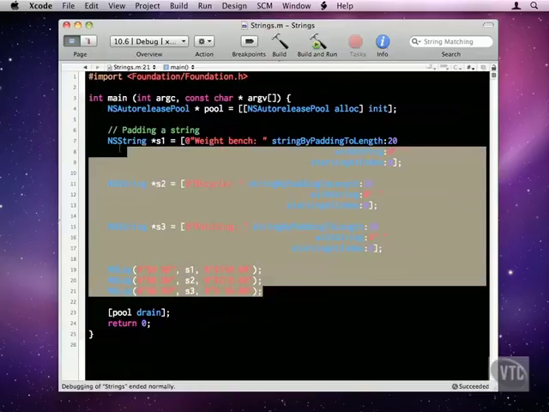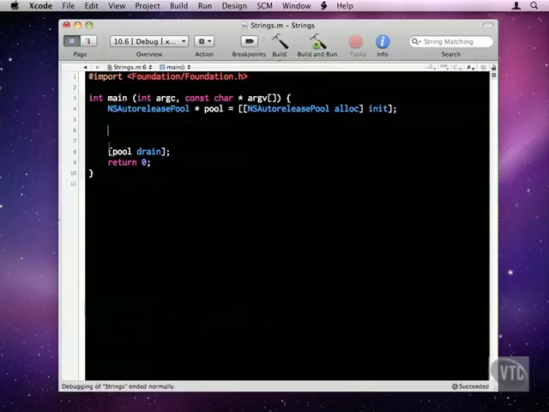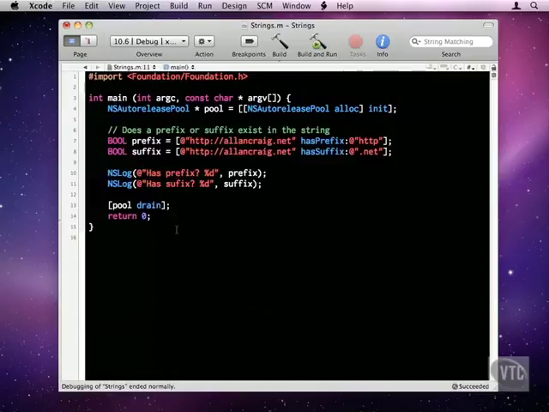I'll go ahead and remove all this. And there are times when you will want to see if a string contains specific characters either at the beginning or ending of a string. To do this, we can use the has prefix or has suffix methods. Go ahead and paste that in there. The has prefix or has suffix methods both return a Boolean value. And a Boolean value inside of Objective-C is either a yes or a no. They represent an integer value of 0 and 1.